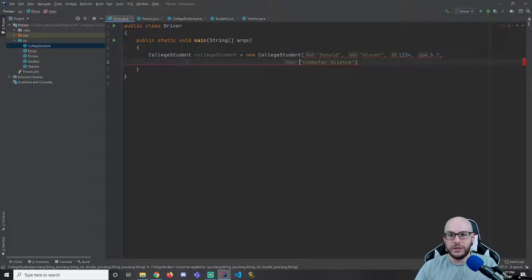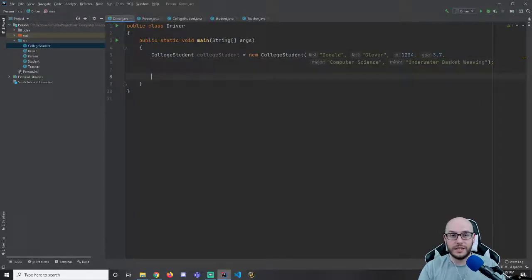We're still in the constructor, but my major is computer science, and my minor is underwater basket weaving. Is basket weaving one word? Oh, IntelliJ thinks it's 2 words. Okay. That's a lot. But we have 6 instance variables, so yeah, that's kind of expected. Let's do a SOUT on our college student. I'm very curious to see this toString and what all is involved.